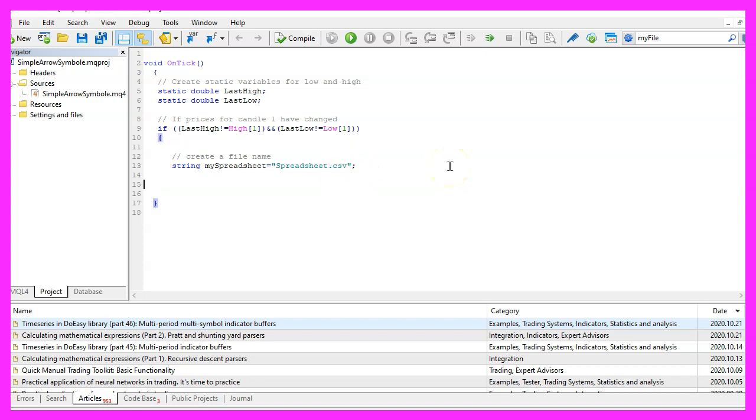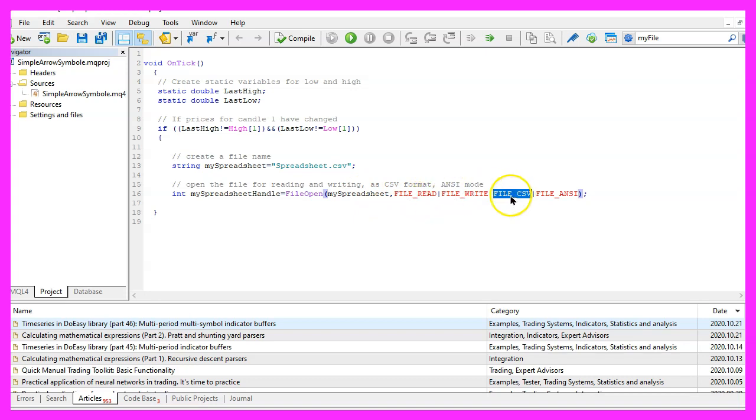And now that we have the file name, we try to open the file. That can be done by using FileOpen. For our spreadsheet, here we want to use FILE_READ and FILE_WRITE. The mode for the file is FILE_CSV, and we are going to use FILE_ANSI.